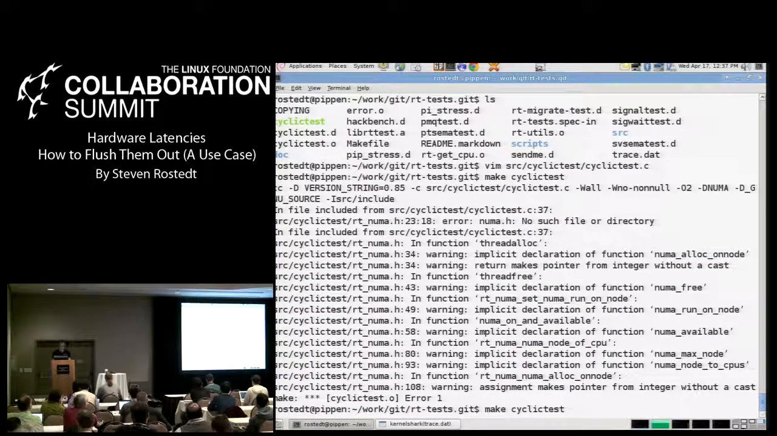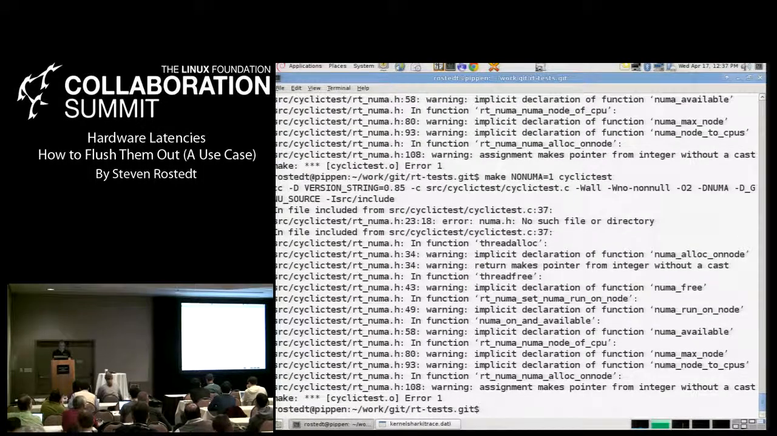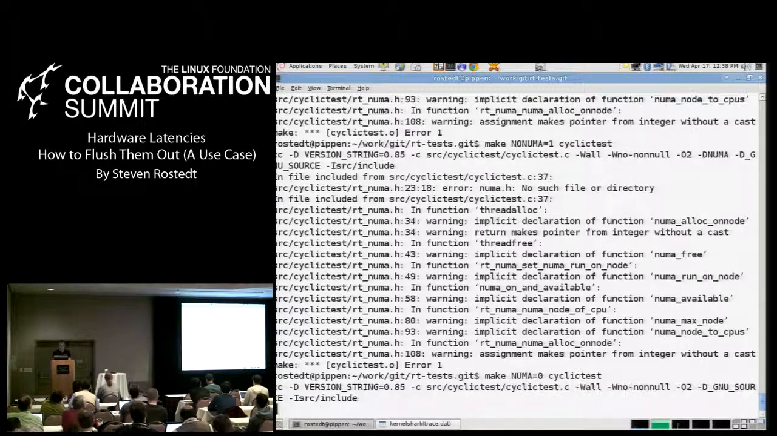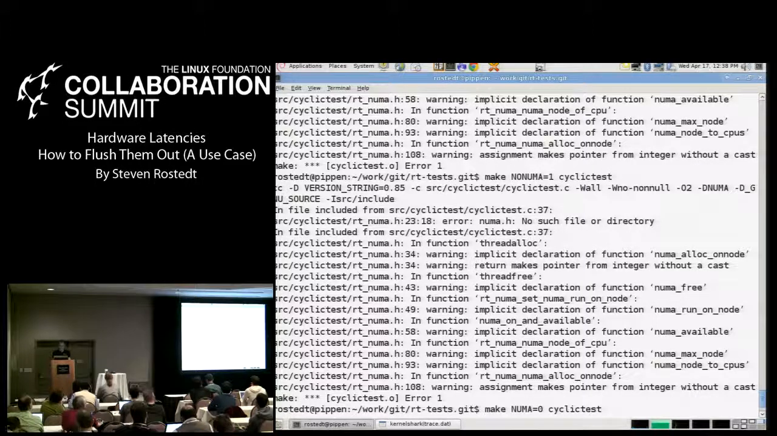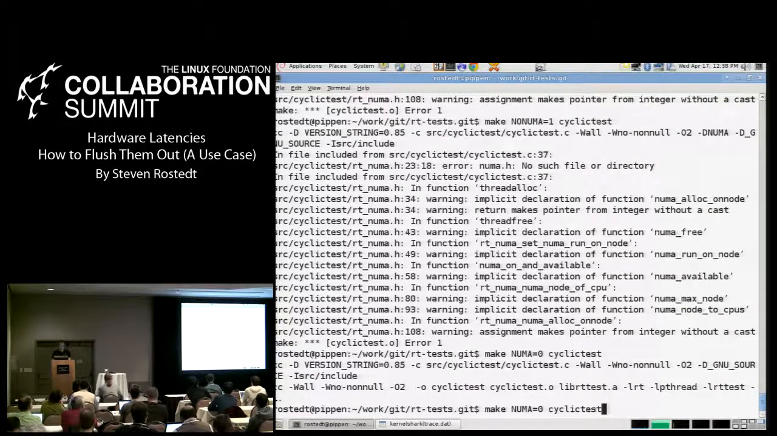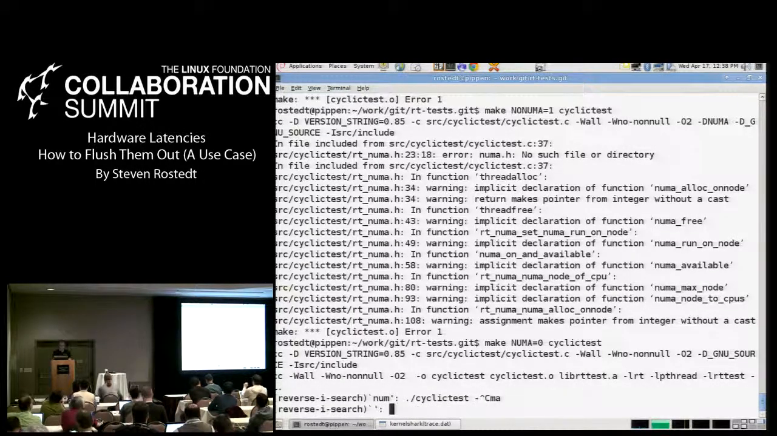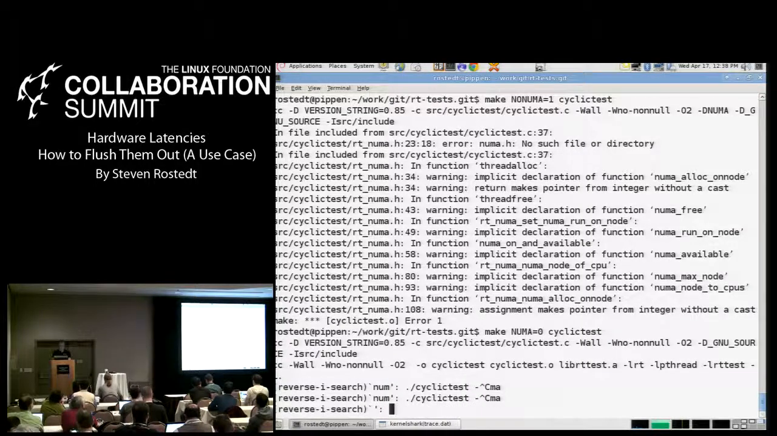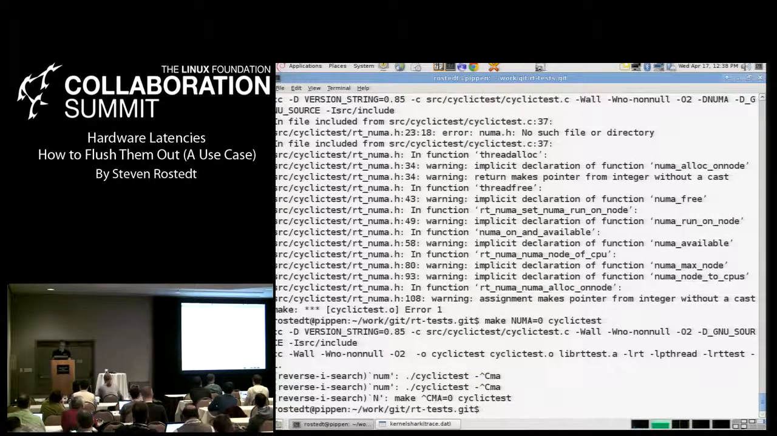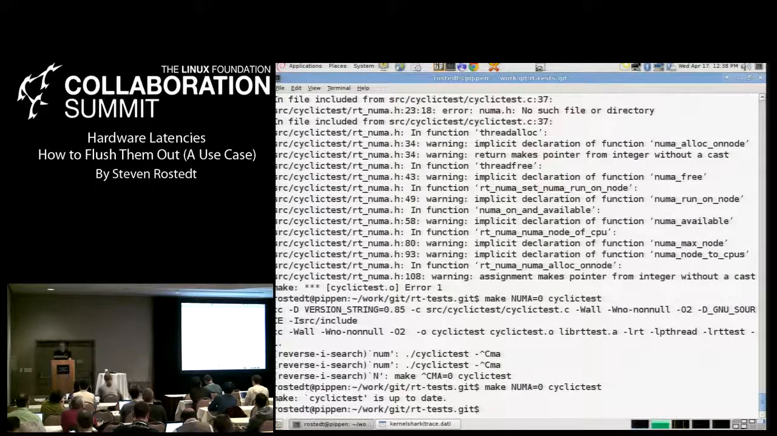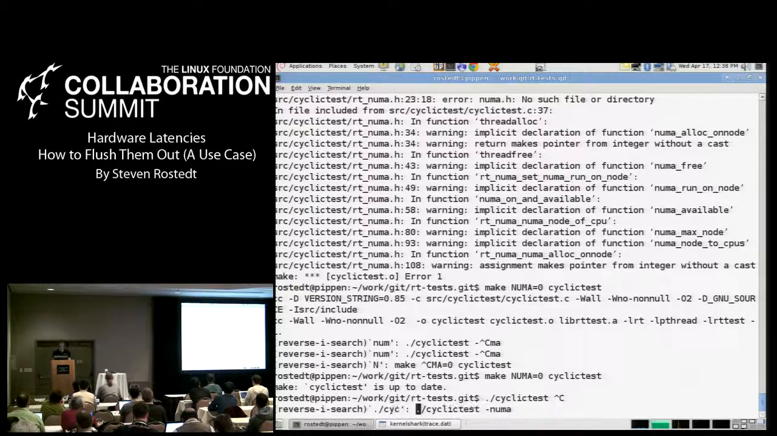Oops. I don't have NUMA defined on this thing. Is it NUMA? No way. Oh, NUMA equals 0. There it is. What the? Is it? I had this built before. But not as a demo. Yeah. It was not dependent on the Wi-Fi. Oh.